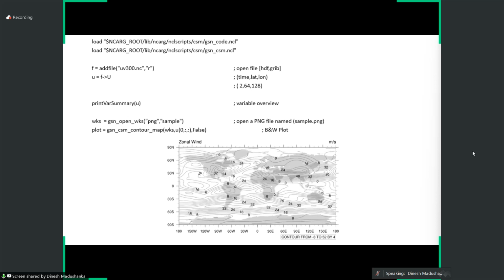You all were able to draw this map, right? Did anyone get any problem while drawing this one? Because if there's a problem, that means the issue is with NCL, the installation, or your PC.